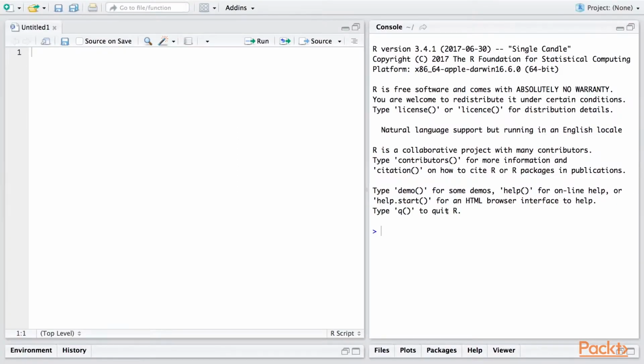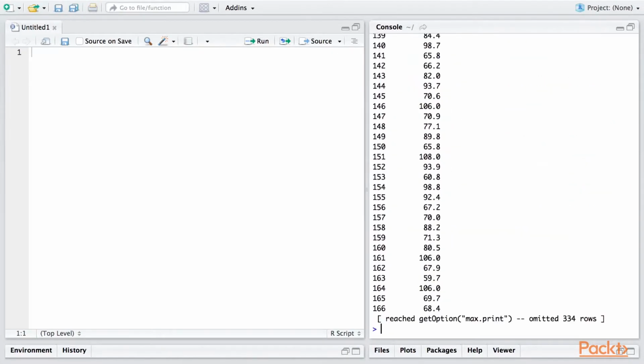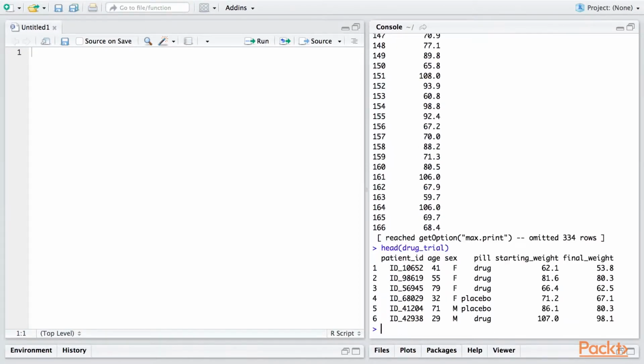Let's move into RStudio. R provides a function called read.csv. As the name suggests, it's for reading CSV files into data frames. If we provide read.csv with the name of our file and store the results in a variable, we'll call it drug trial. We can use is.data.frame to verify that the results are stored in a data frame. However, if we try and look at the contents of the data frame, there are just too many rows to see or to display on the screen easily. So we'll use a function called head, which will show us just the first few rows of the data frame.